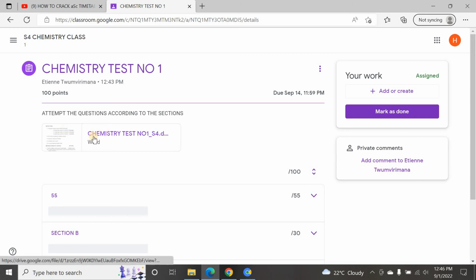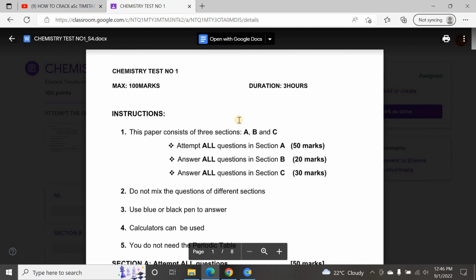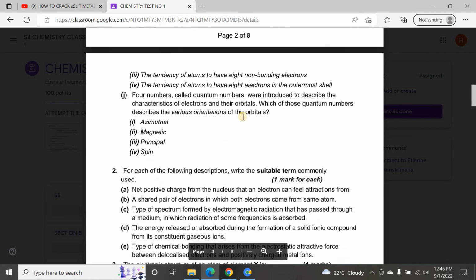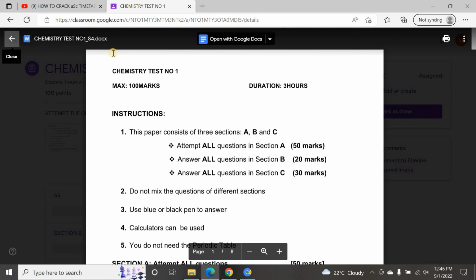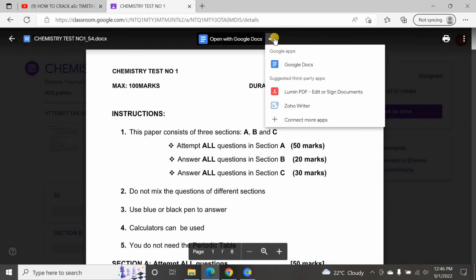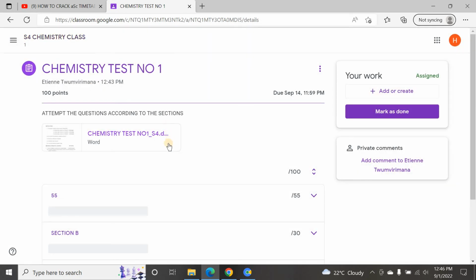Here I can click on this assignment and see it is in Word. I can click on it, and it will be opened with Google Docs. I can review it and try to answer the questions. Once I'm done, you see I can print it. There is an option to print, or I can edit this in Docs. If it is a multiple choice, I can do it easily, or I can print it and try it. And then after trying this, I can type the answers and turn them in.